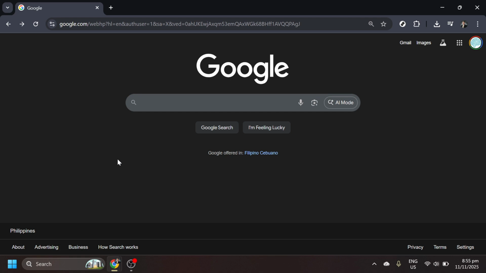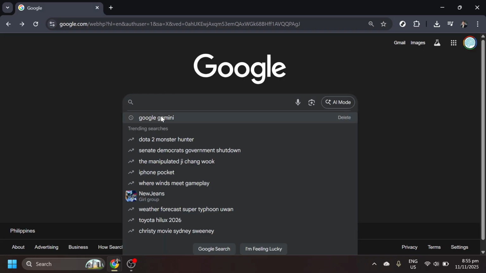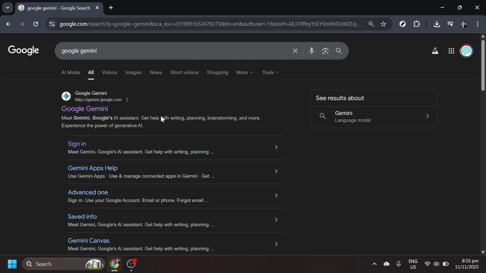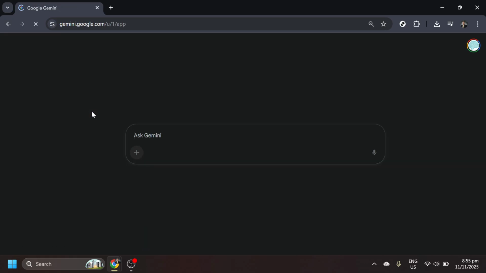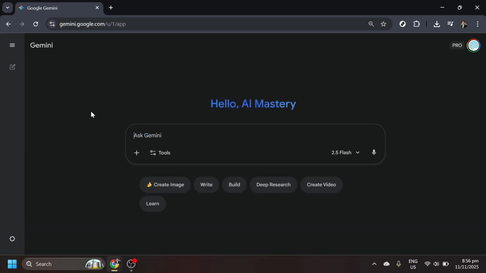First, open up your web browser and go to Google. Once you're there, you'll need to type in Google Gemini into the search bar. Now, its intuitive design makes it easy to find, and you'll notice that the Gemini website appears right at the top of your search results. Go ahead and click on the link to enter the Google Gemini website.